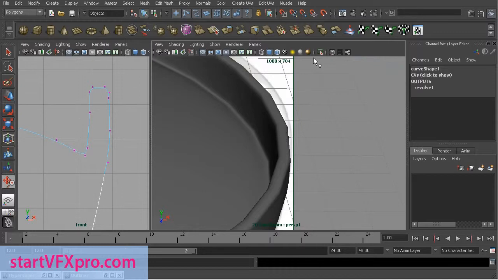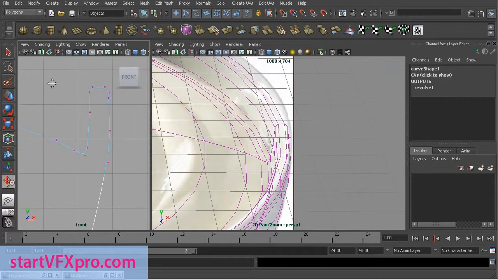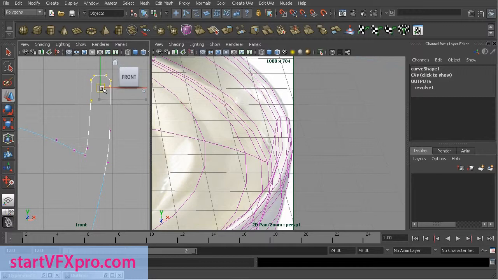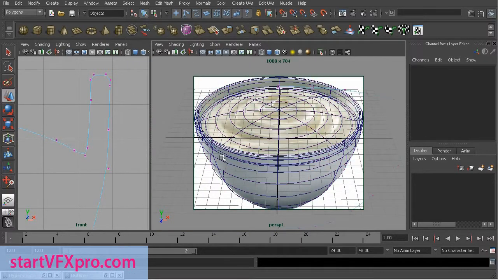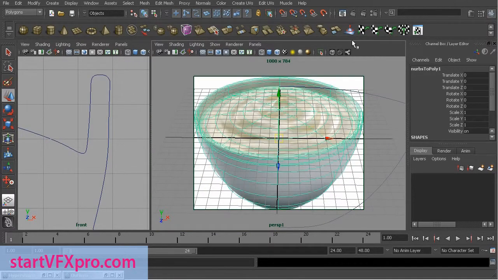So to adjust this area more accurately, we can use 2D mode, and now we can move vertices and get more accurate border of this ball, like this. Now we can toggle off 2D pan zoom mode, and we can go back to the 3D perspective view. Mostly the shape of this ball is okay. And now we need to create UVs for this polysurface. And we're going to project UVs from this perspective 1 camera.